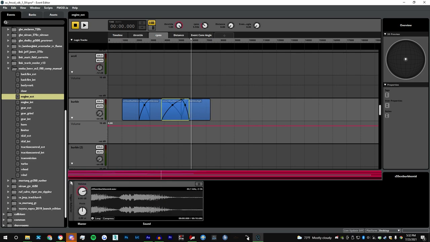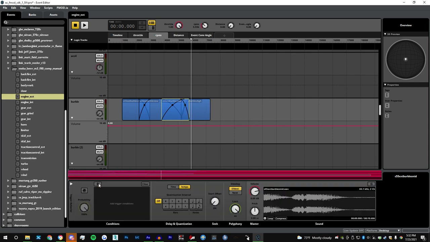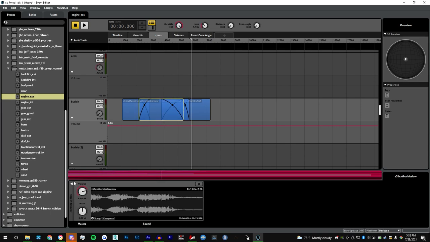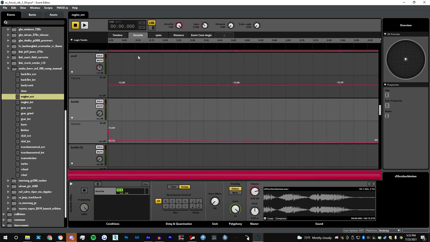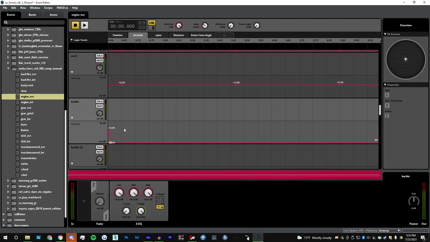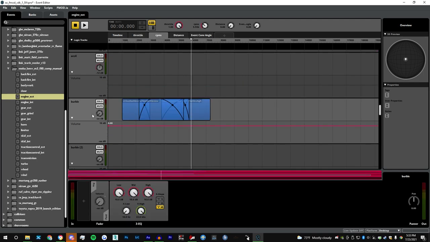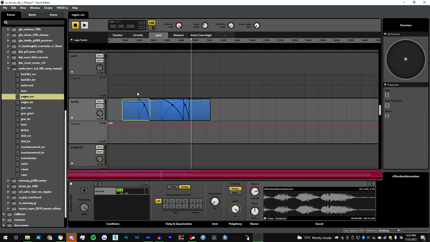Make sure they're at zero. You can do this throttle condition, or you can also go to the throttle tab and mess with the volumes. You can do both, or you can do just the conditions, but it really doesn't matter. So now let's see how it sounds.